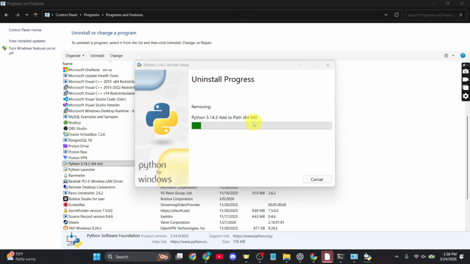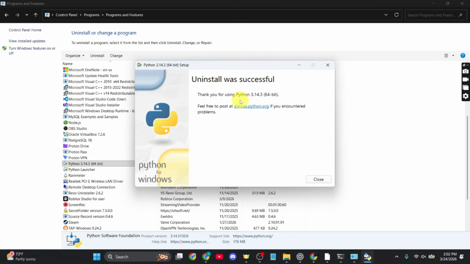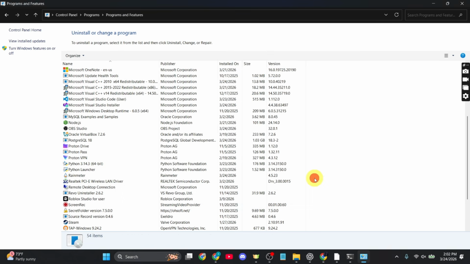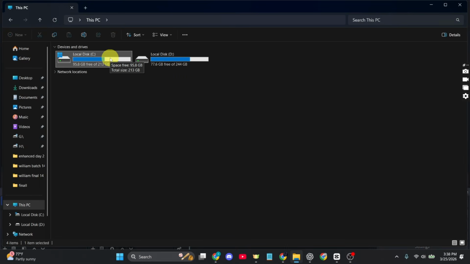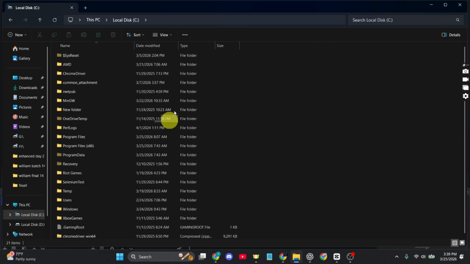Wait for the uninstallation process to finish, and once it finishes, you will see a message saying that uninstall was successful. Now you can go ahead and close this window. Also, go to your File Explorer and go inside Local Disk C and look for any folder labeled Python. If you find one, simply right click on it and delete it. This folder usually contains leftover files from installation.